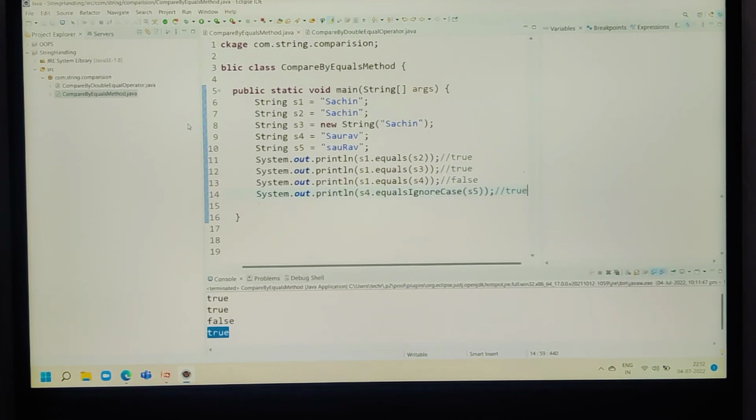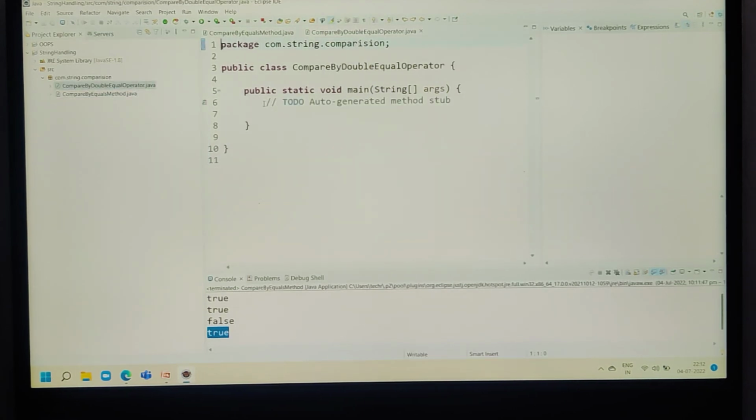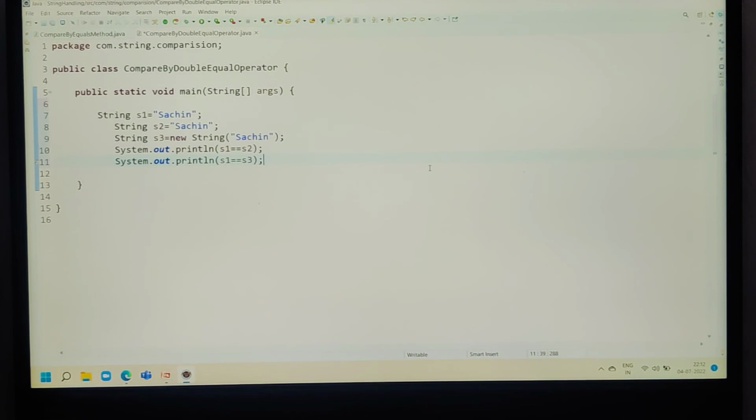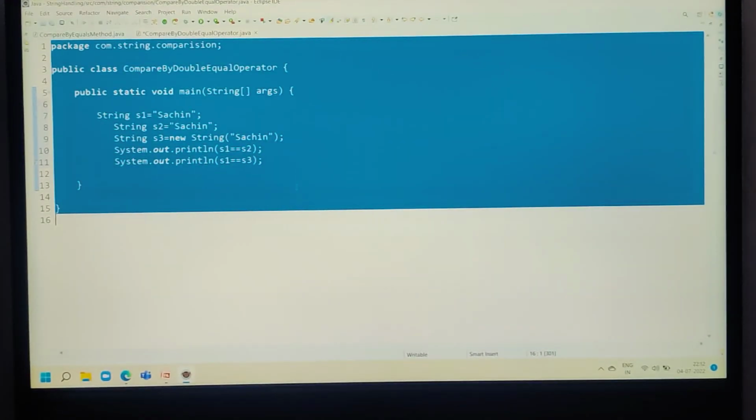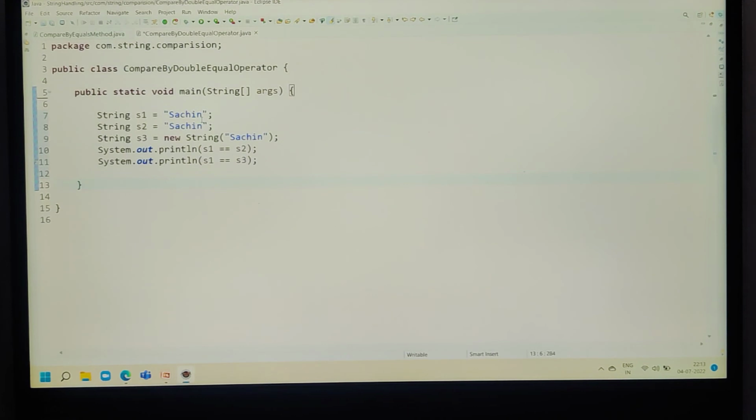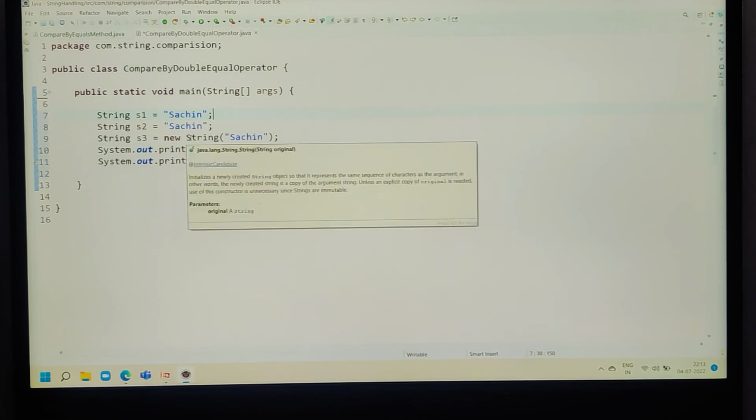Okay, now we will go to the double equal to operator. So I created some fields. String s1 equal to Sachin, string s2 equal to Sachin, and string s3 equal to new String of Sachin. So what will happen here? This object will be created in the string constant pool, and s2 will point to the same object, and s3 also points to the same Sachin of the string constant pool, but it will create another object in the heap memory area.